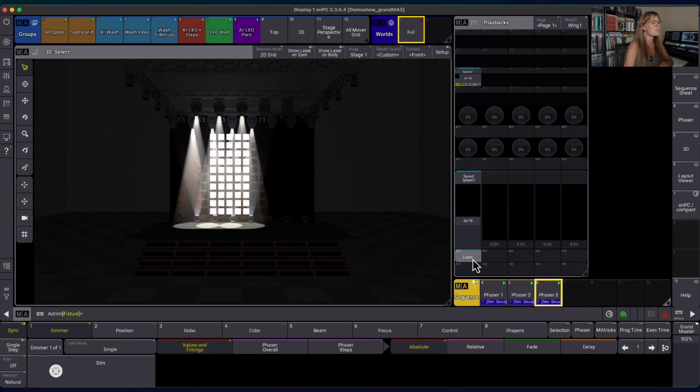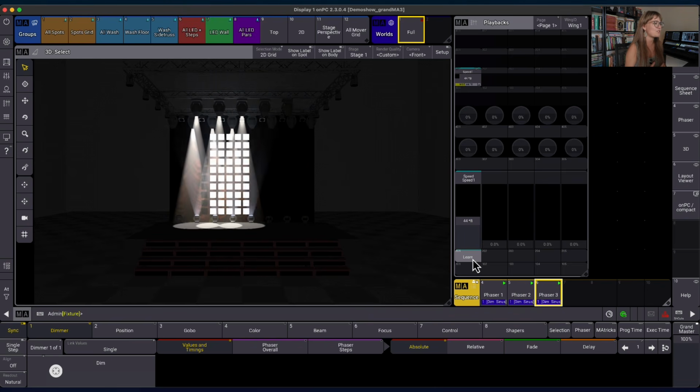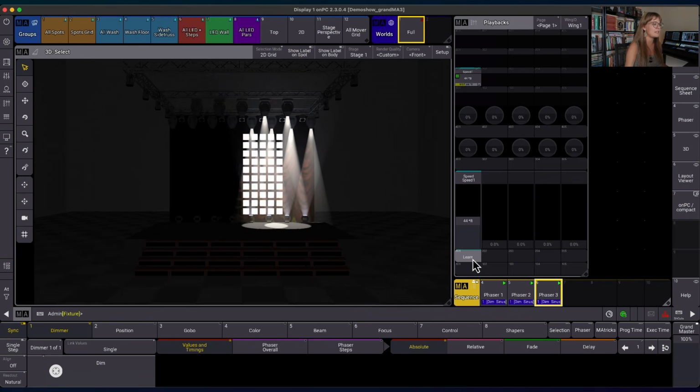So this is just another quick way to keep your phasers all in line, get them all running together so that your show runs a little bit more seamlessly.